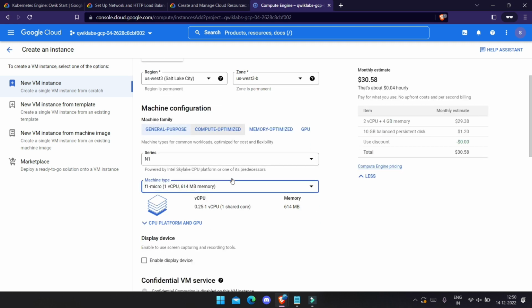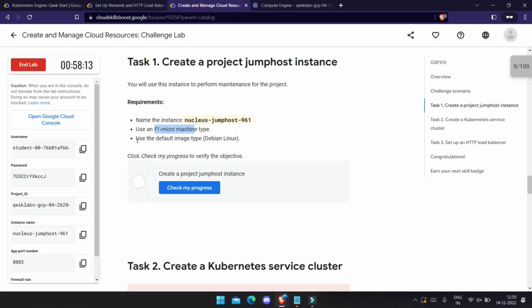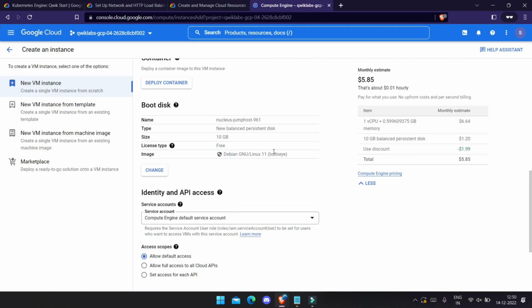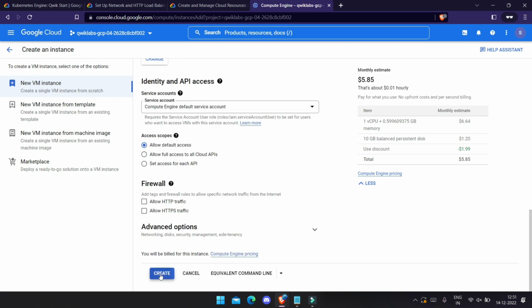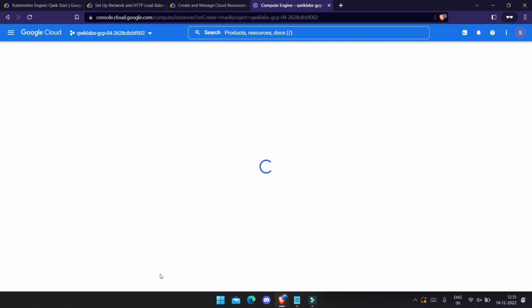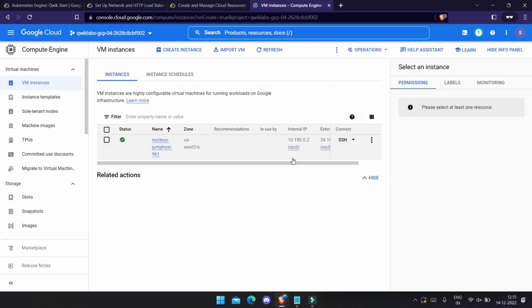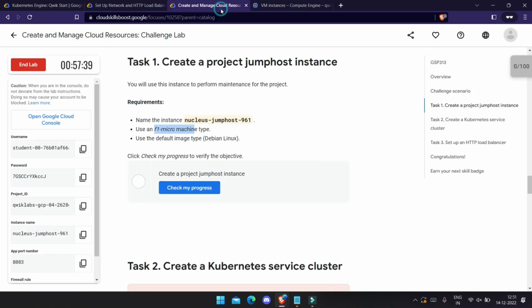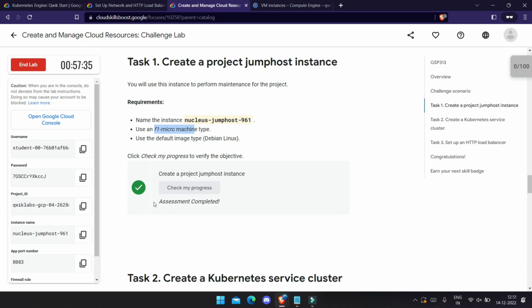That's great. And what's next? You have to use the default image type, that is Debian Linux. So we have to use the default only, which is Debian Linux. You can see here. Okay, that's great. Now you can click on create. It will take a few seconds. You can see the status is running, so you can check your progress. That's great. We are done with the first task.